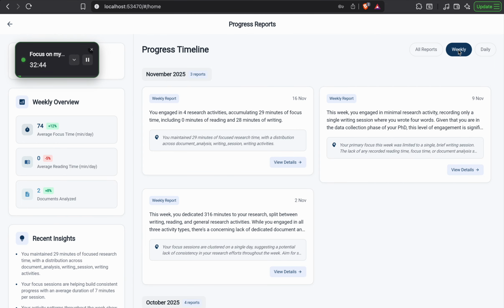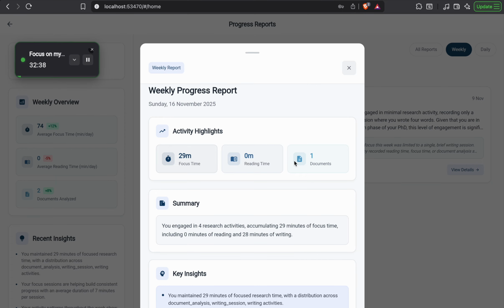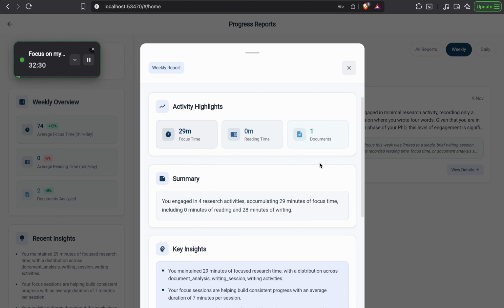You have your reports that are generated for your week. So let's see, this report was just generated on 16th November. This is what I did over the last 1 week. I focused for about 29 minutes. I didn't really read a lot, and I only focused on analyzing one document.